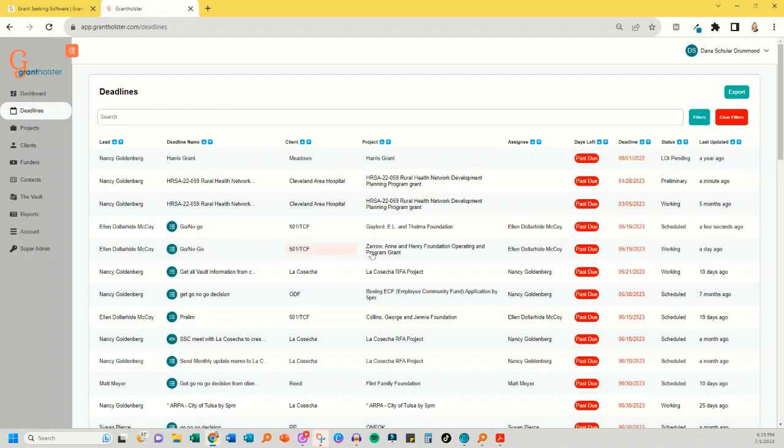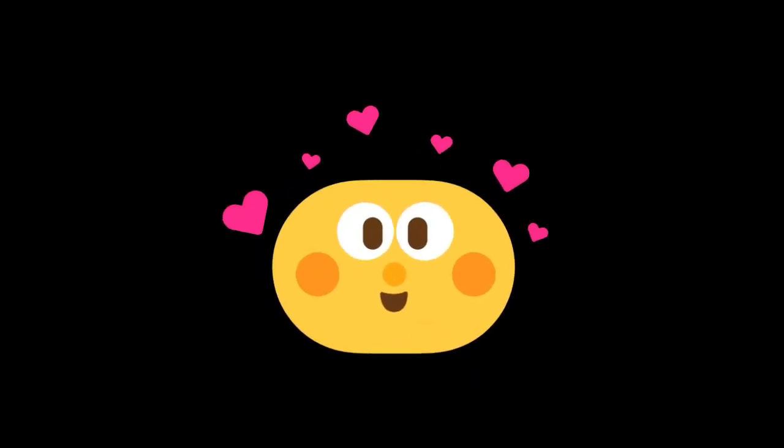Click on Deadlines again and look to see what's left in your overdue list. Then go to the next item and update it. Check your deadlines every day to make sure you are staying on track. Of course, Grant Holster is just the way we track the work that we are actually doing. So make sure you're actually completing the projects and tasks before you update them in Grant Holster.